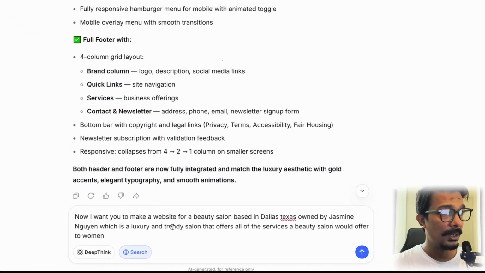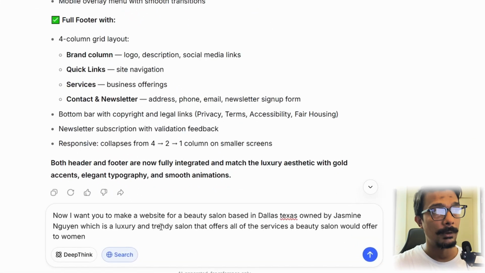So as you can see, since I have already trained this agent, and this chat pe, it already knows what kind of websites I want it to create. So you just have to be a little bit thorough, a little bit detailed about the instruction. As you can see, now I want you to make a website for a beauty salon based in Dallas, Texas, owned by Jasmine Nguyen, which is a luxury and trendy salon that offers all the services a beauty salon would offer to women, right? So now we're just gonna go ahead and let it do its job.